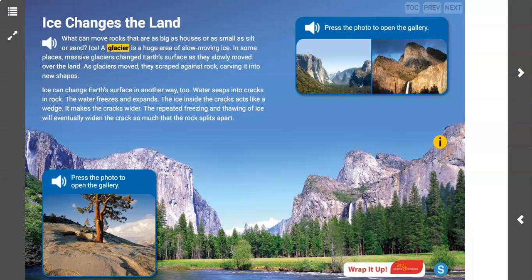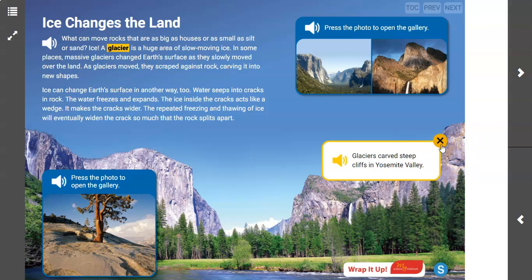Now there's lots of pictures on this page, so we're going to check out each one. First, we're going to focus on the picture in the background right here. So I'm going to click this. It says glaciers carved steep cliffs in Yosemite Valley. Okay, so we're going to kind of talk about that in a second, how that happened.